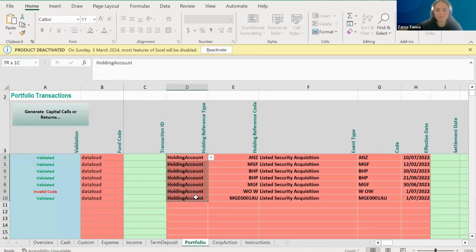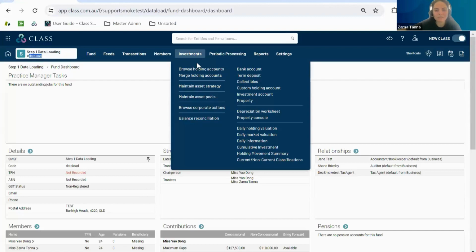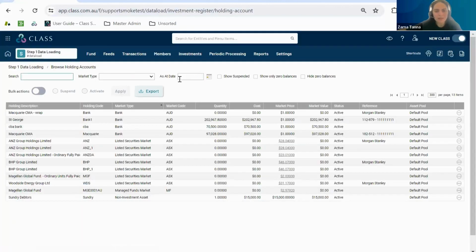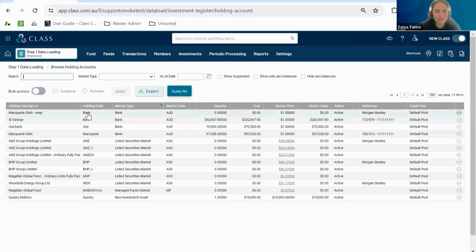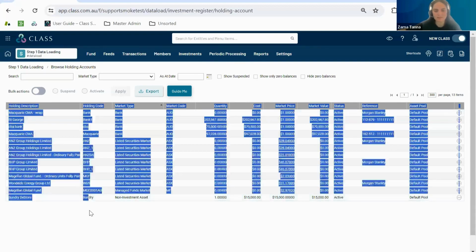This column is going to give you a holding reference type, whether you are selecting a holding account, a holding account number, or a HIN or SRN. The holding account can be found in the investments browse holding account screen. You use this holding code to load the loader. If you're using the holding code option, ensure that the holding code reference matches the account in the browse holding investment screen. That is WDS, Sundry, BHP as an example in this case.